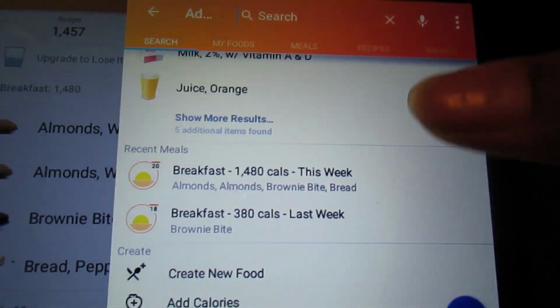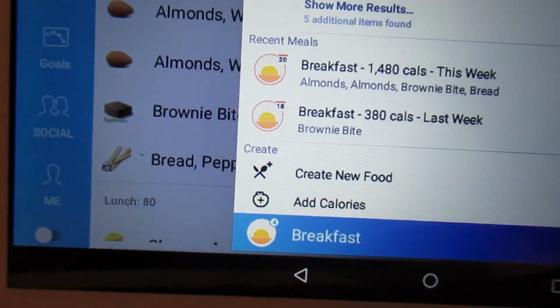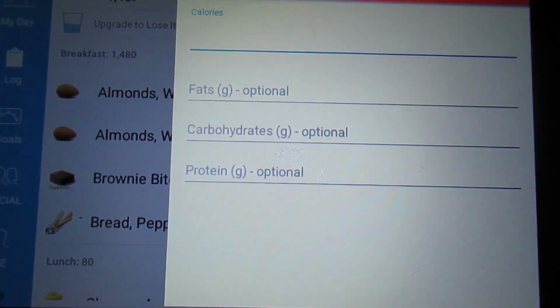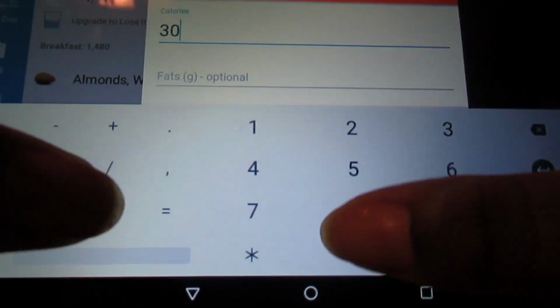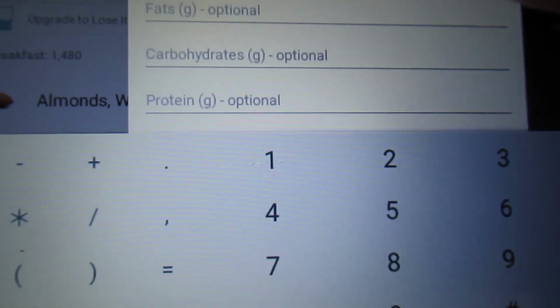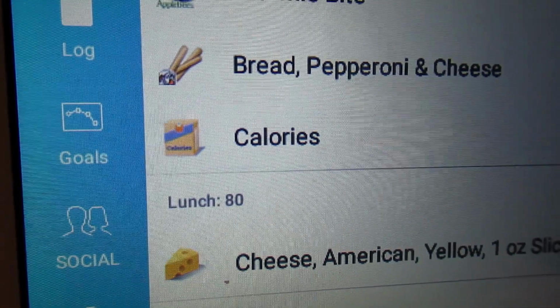Also, let's say you just know the calories. You ask the chef or the person behind the register, well, how many calories is this all? And they say 300. You can go add calories. You could just add 300. It doesn't have to have a name, nothing. And if you know the fats, carbs, and protein, you can add that. If not, press save. It will still be in there as calories. It's like a little box of cereal.